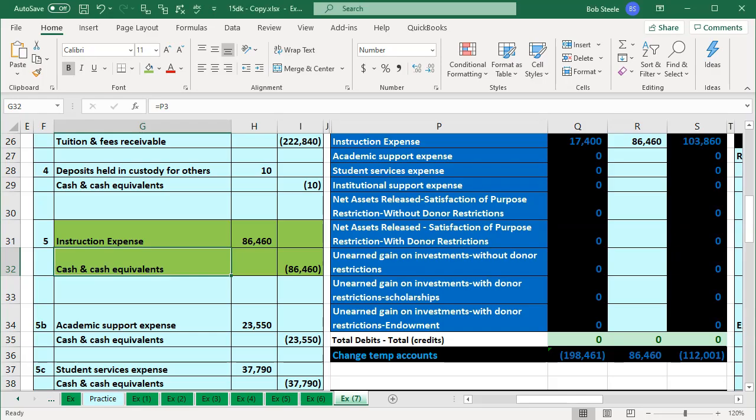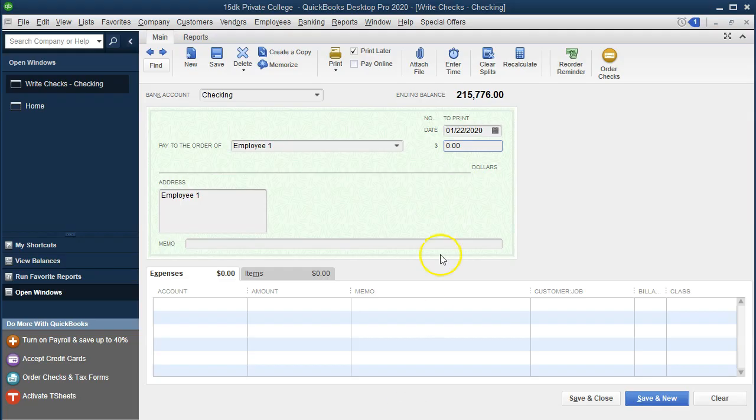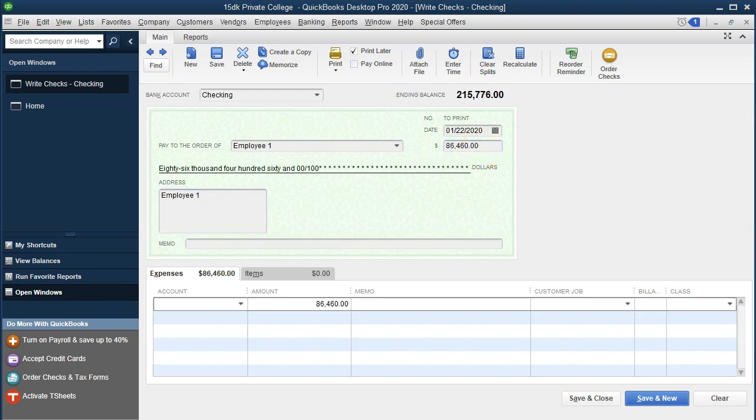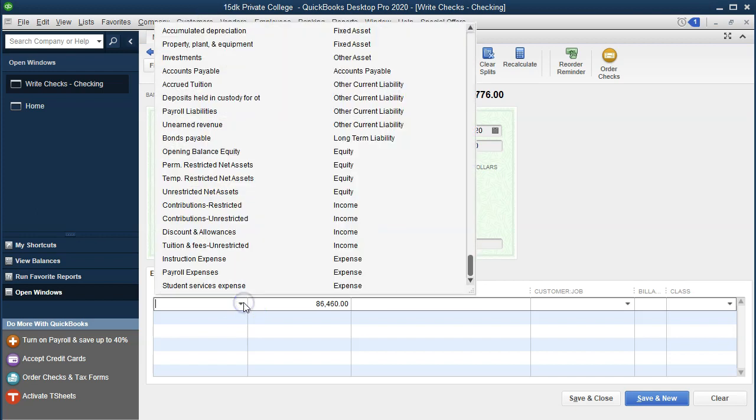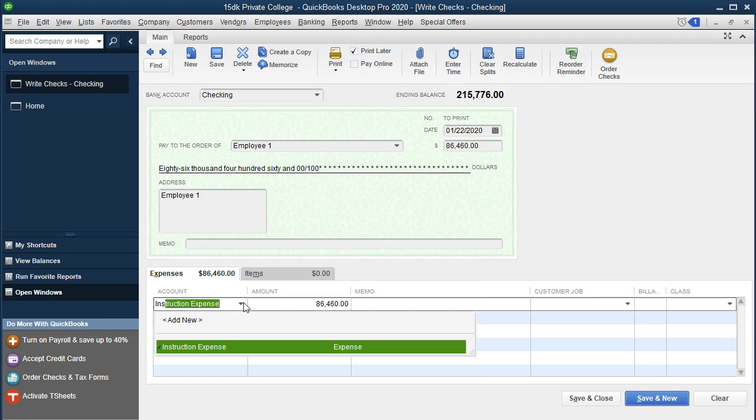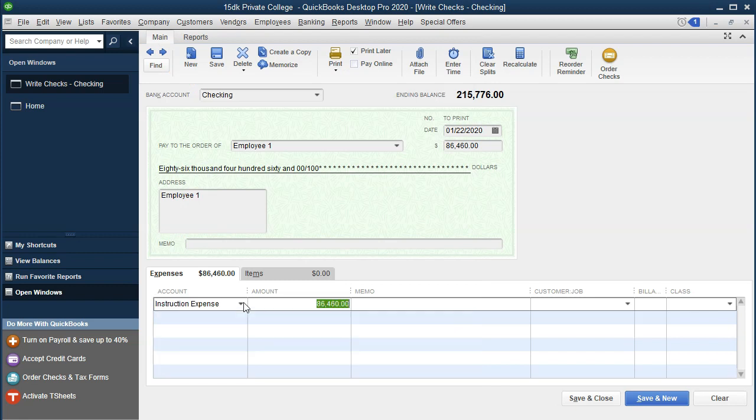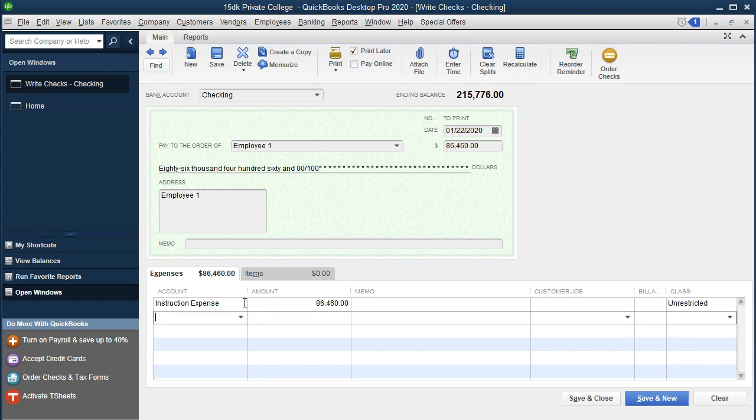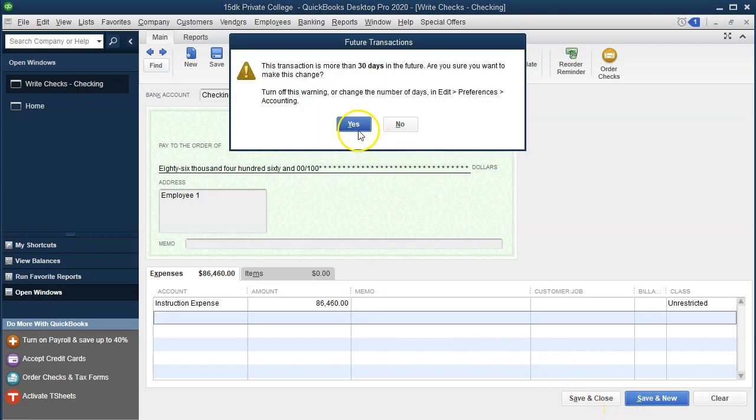We're going to pick up the amount. The amount is going to be that 86,460. And then on the expense side, we're going to put that to instruction expense. We can do that with the drop down or type in instruction expense, which we have used before. So there it is. And the class is going to be unrestricted. So what's this going to do? Decrease the checking account, record the other side to the expense of 86,460. Let's say save and new and continue this process.